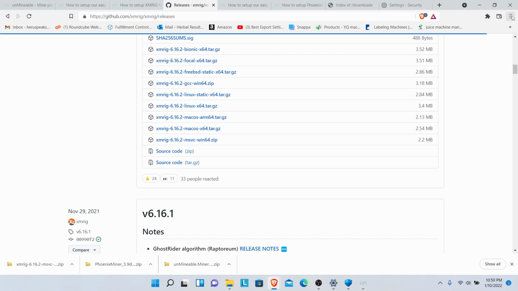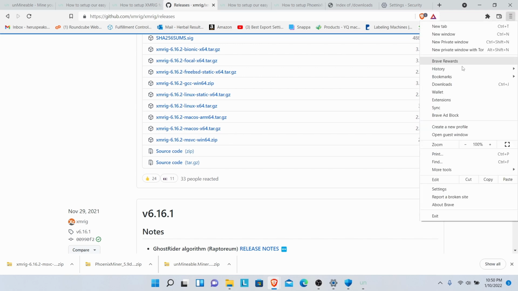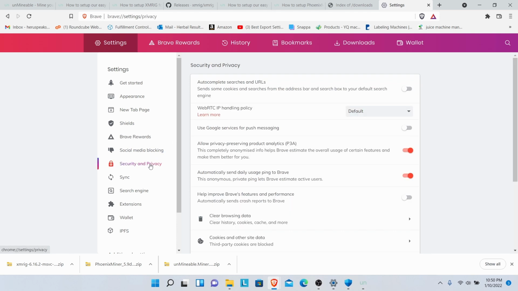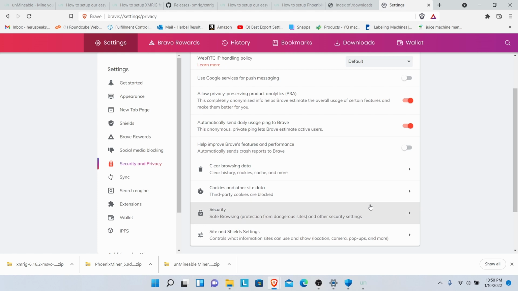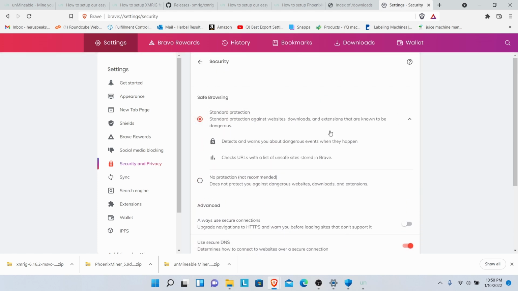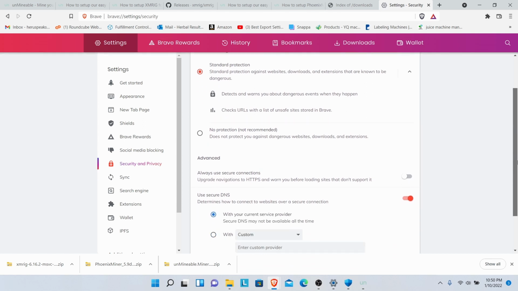So what we do now is clean up everything. We're going to go to the security settings again, for our laptop or our desktop, on the browser. I have Brave, so this is what it looks like. Go to security and privacy, then go to security, and go to standard protection. We finished downloading everything, so everything's fine.